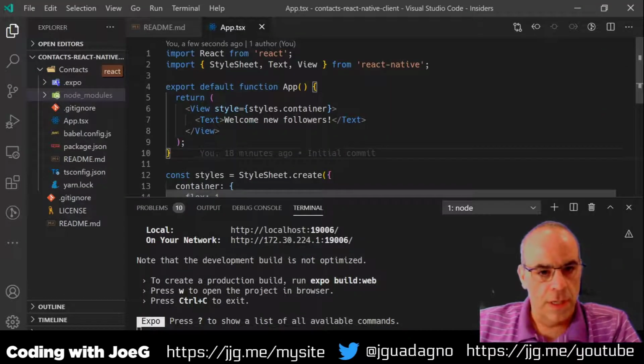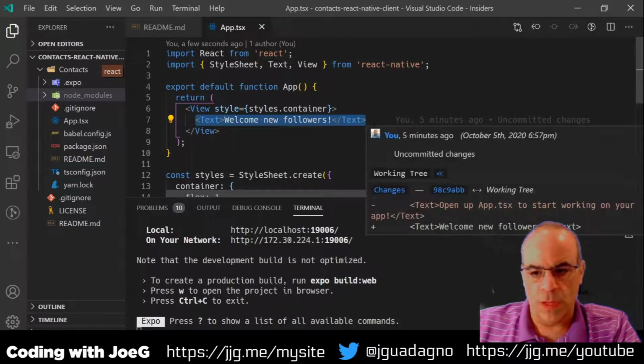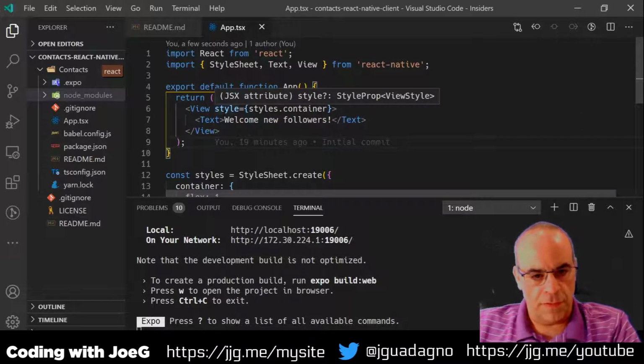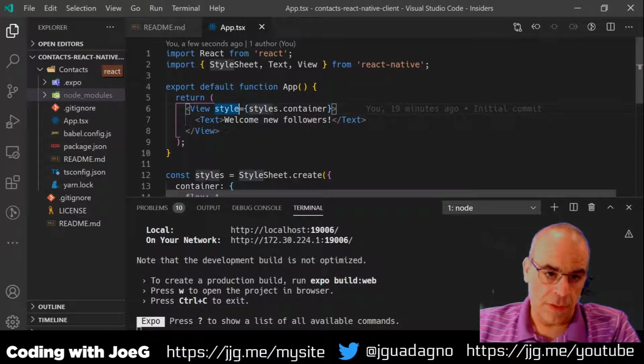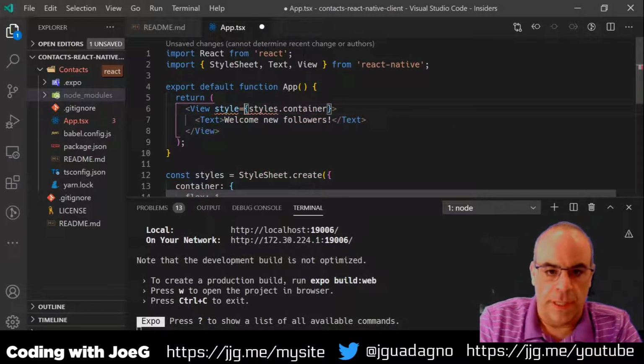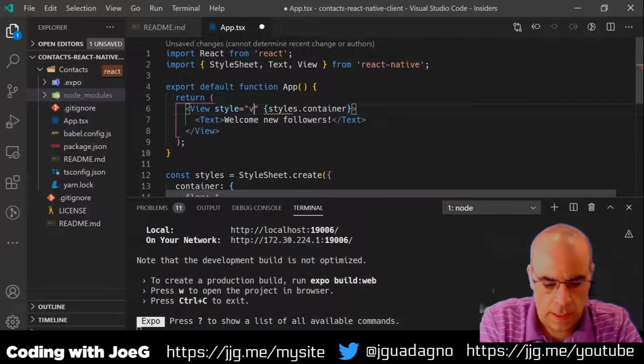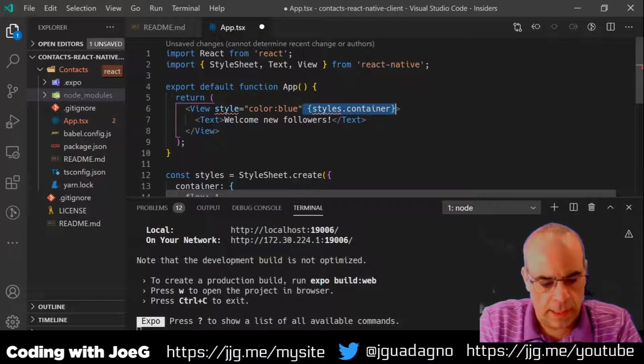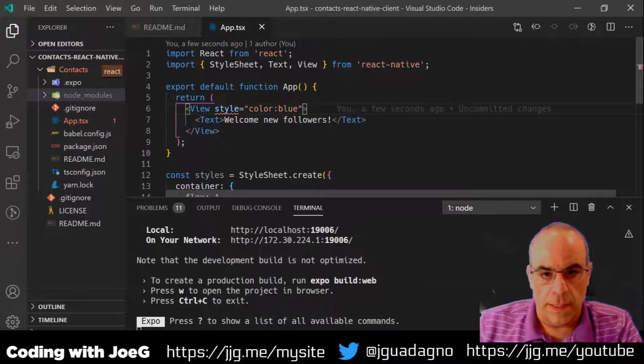So we look here, we have a view that has a style. I'll cover the style in a second. That has a text element that says welcome new followers, and that's what we saw on the screen. If you're used to HTML development, you'll see this style is very similar. Now I could have hard-coded something in here like color blue. Let's just cut this for a second. And then that should work.